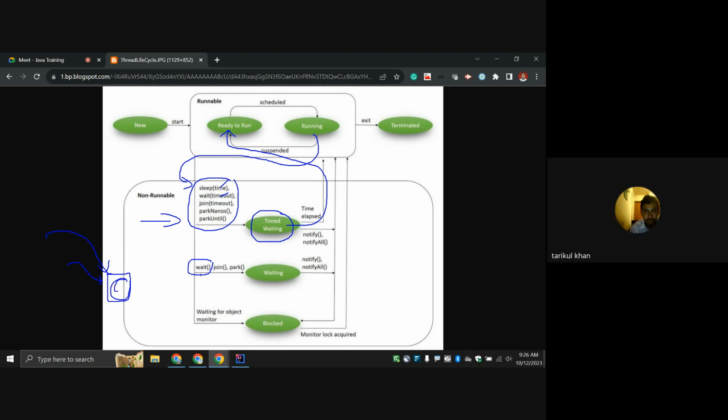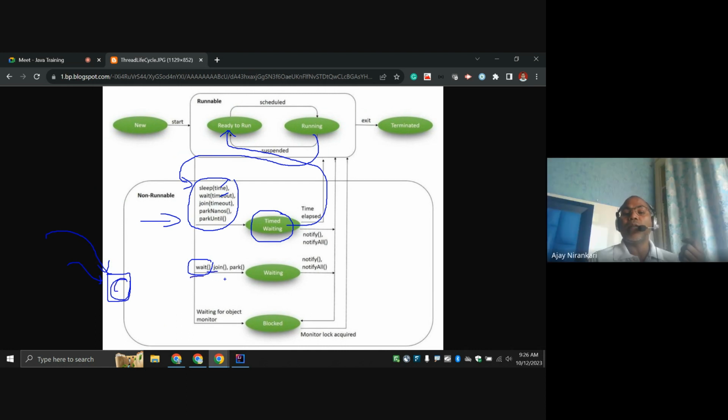Okay, so this is known as wait, join, or park. These are the methods. If you call them, your thread again goes to the waiting stage, and it waits until someone notifies it: hey, I have released my work, I have done my work. Once one thread is done, it informs: hey, I am done, and you can go and use it. So here someone is going to invoke the notify and notifyAll functions, right?